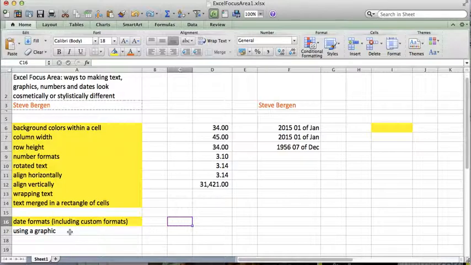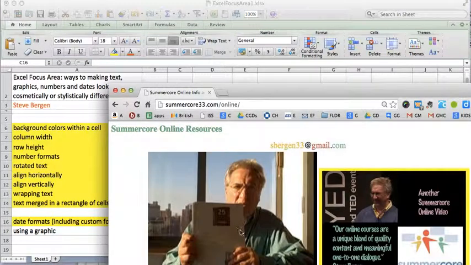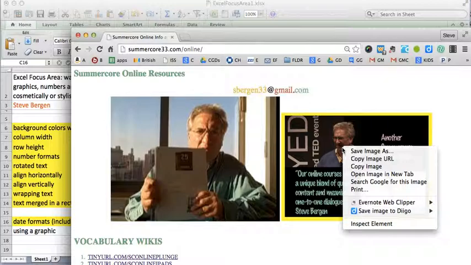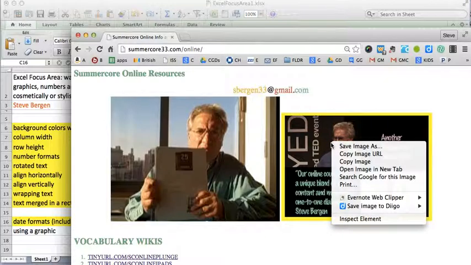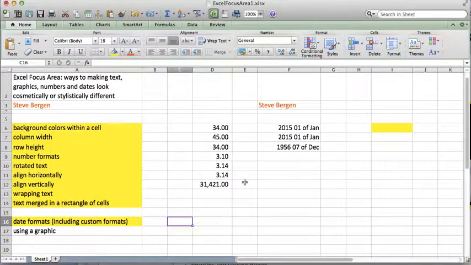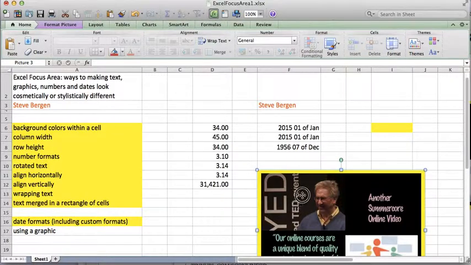Okay, what remains on my list is using a graphic. So I'm going to go on the web, and on a page I've got this graphic, and I will right mouse click. So you know what that means if you're a PC user. Hold down the right mouse button, you get this menu. If you're a Mac user, what I mean by that is hold down Control, and then you click and you get this. And I also call that right mouse click. And I'm going to copy the image, and I'm going to come back, and I'm going to paste it.